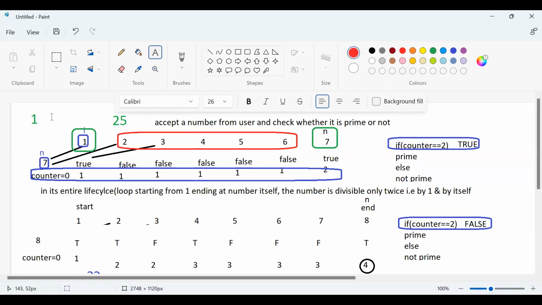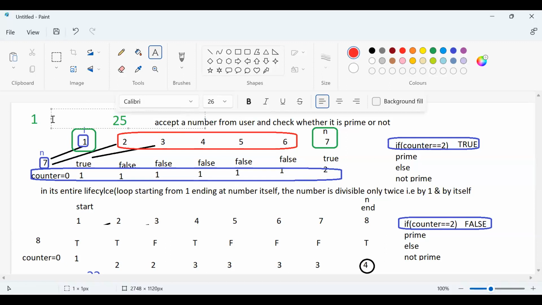What is the red region of 25? 2, 3, 4, and so on till 24. Only 5, sir, because 25 is divisible by 5. Exactly, sir. I'm confused.